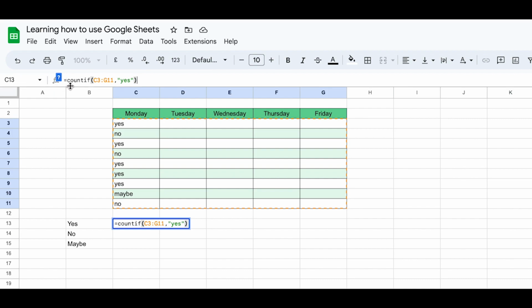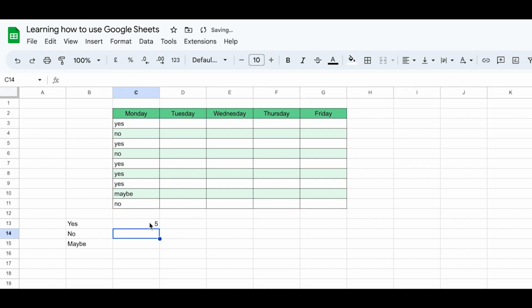So if we're looking at this, Countif anything in the range C3 to G11 has the text string in lowercase yes. Let's enter here, 5. But if I type in yes here, watch the number change to 6.